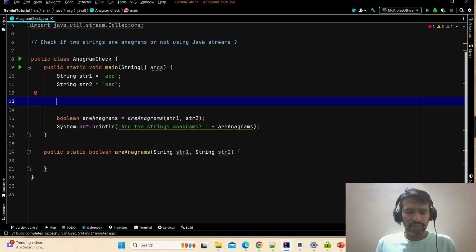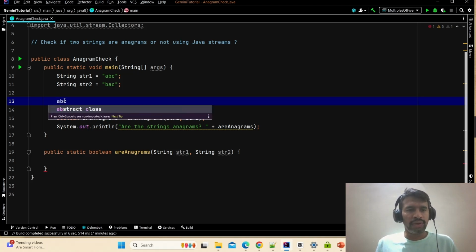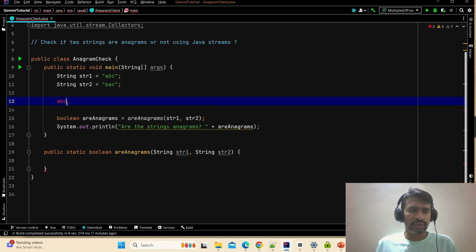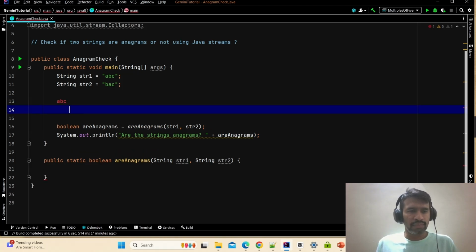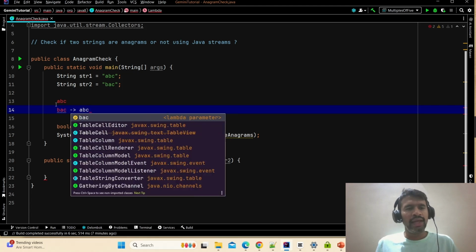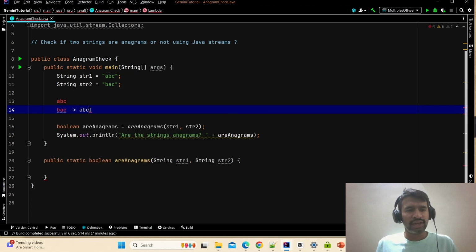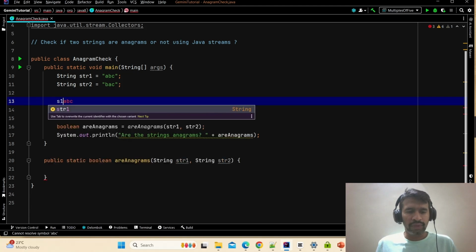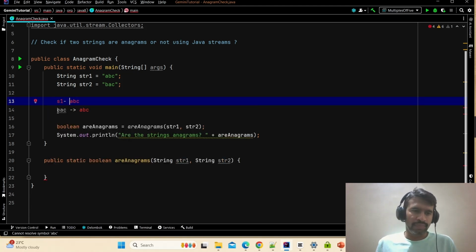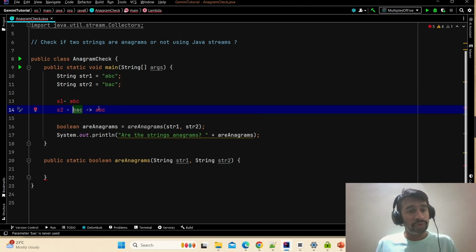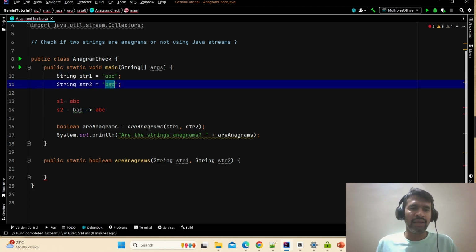So here the first string would be ABC. If I sort the second string, it will become ABC again. This BAC, if I sort, I'll get ABC. Then if I compare the first string and the second string, we can get to know whether it is an anagram or not. So the logic is simple: we have to sort both the strings. You can ask me why both? Because in this example, we can see ABC and BAC, but there can be CAB also.